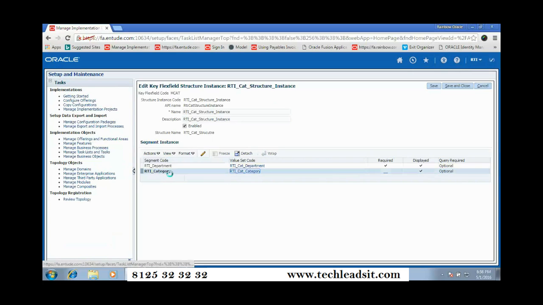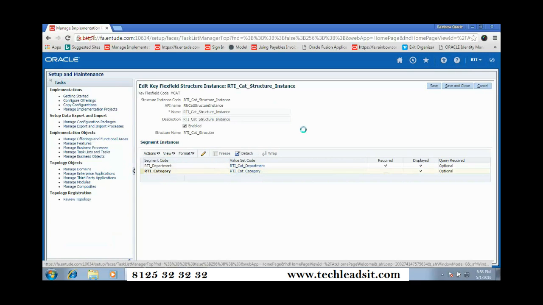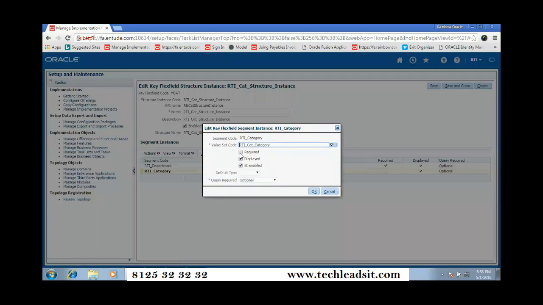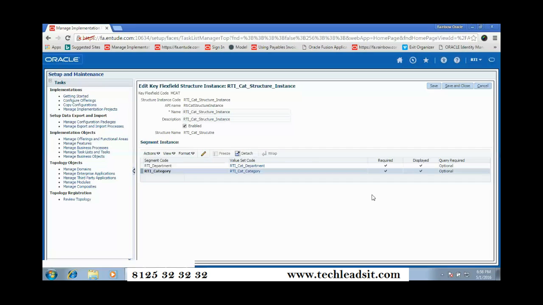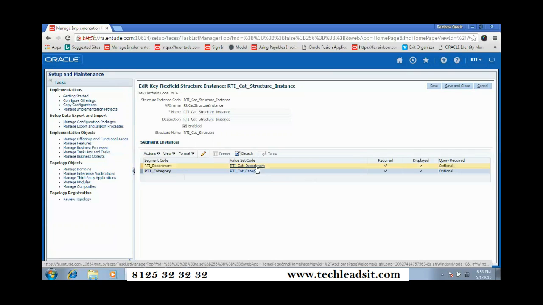And select the second segment and then click on edit. And enable the required flag and select it. And click on save and close. So we have defined two value sets, and then later we have defined our structure.